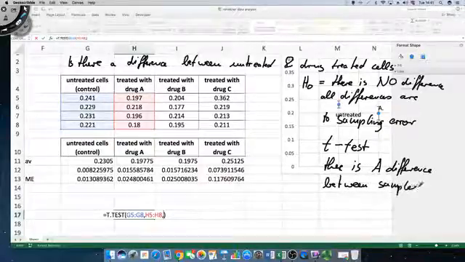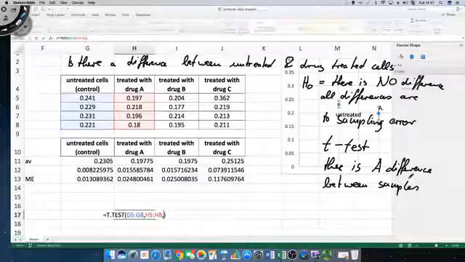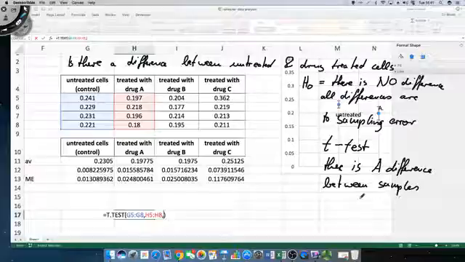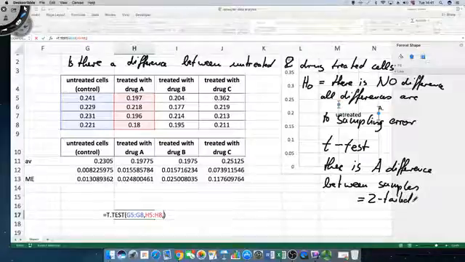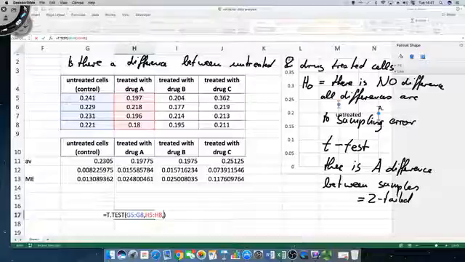But we don't specify which direction, whether one is bigger than the other or the other one is bigger than the first one. That would be a two-tailed test. And I always would go for a two-tailed test. So in this case, we just simply put the number 2 in.